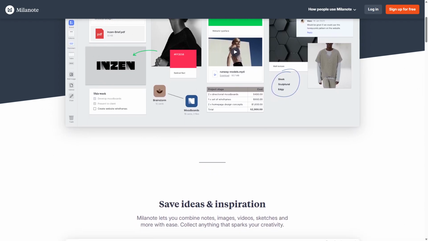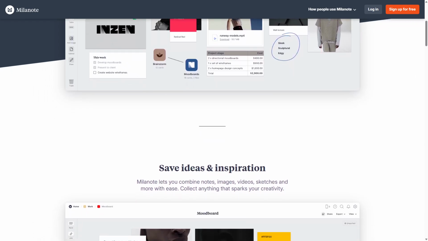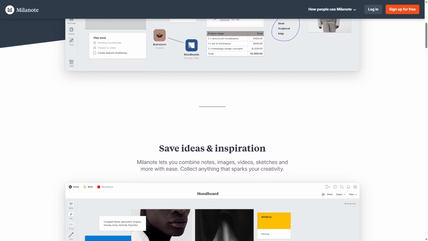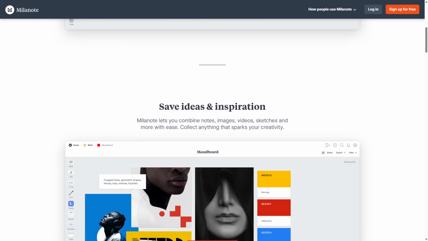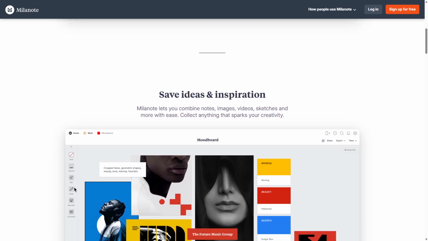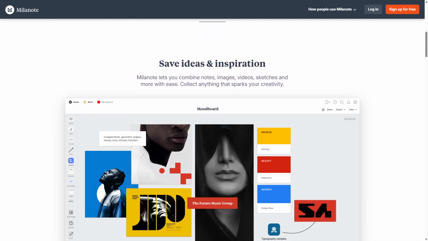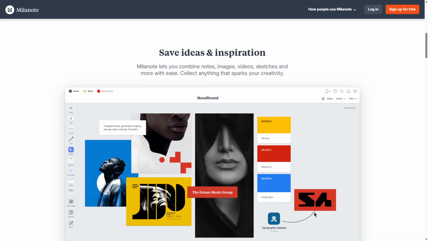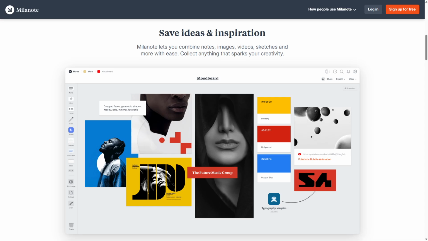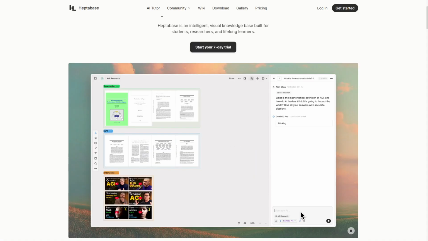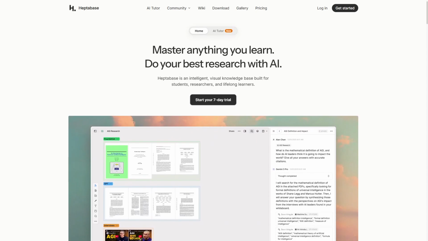Milanote integrates with cloud storage and allows real-time collaboration, enhancing workflow efficiency. However, its open-ended design can become overwhelming for users who prefer structured organization or need extensive knowledge management. It's best suited for those who value creativity and visual freedom over rigid frameworks, especially in early project stages or concept development.